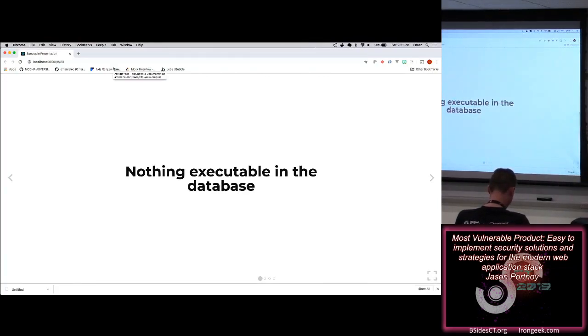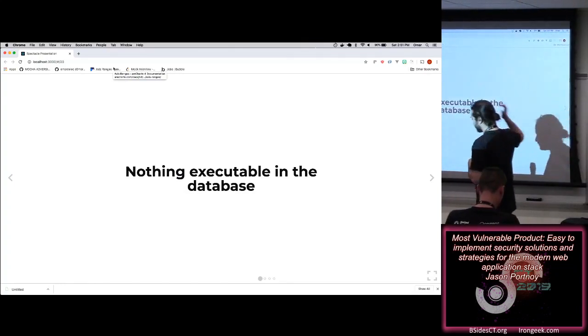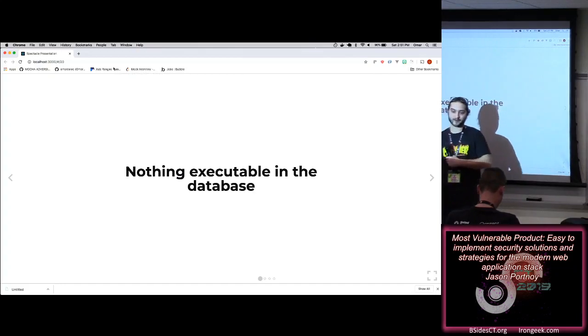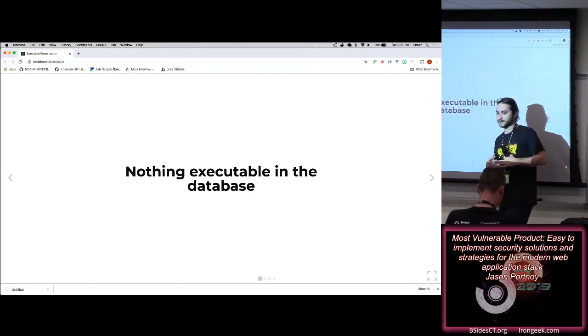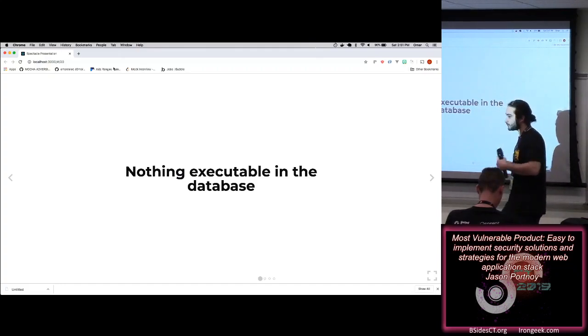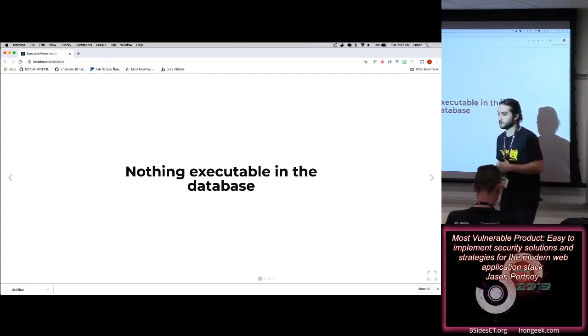Nothing executable in the database. Do not store SQL in the database. Do not store HTML in the database. Do not store JavaScript. Do not store Python. Do not store Ruby. Why? Because if somebody gets access to your database, they may only have access to your database. But if they find a nice, sweet Ruby script in there, they could change those values, and then hopefully at some point it will be executed by your application.